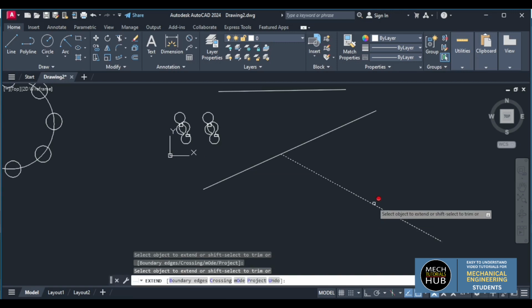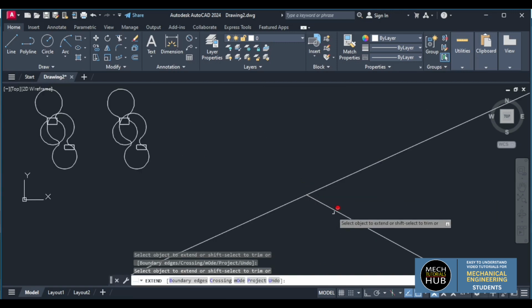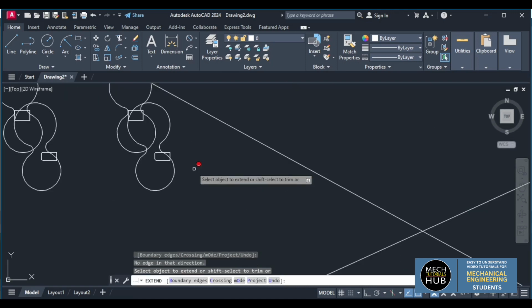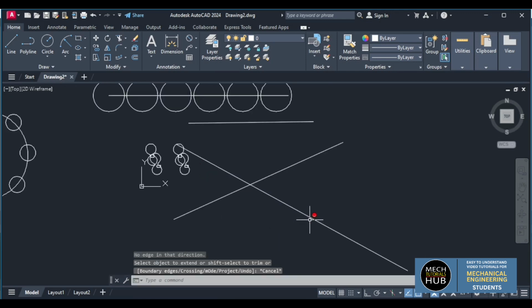I want this line to be extended till the next entity. I can do this. With this, what happens is, if I select the line, the complete line acts as one single region, one single entity. That is the main advantage.